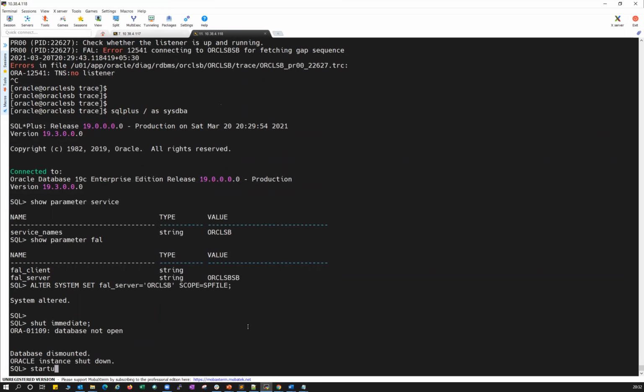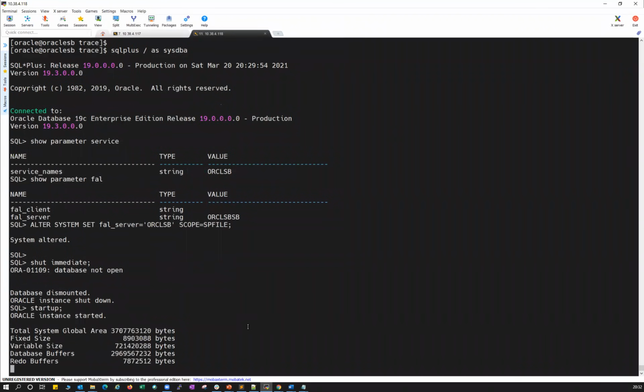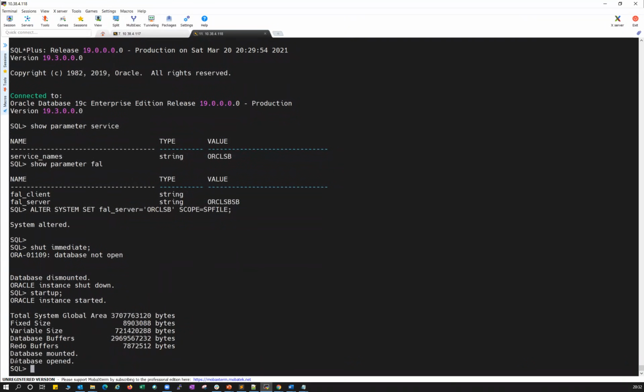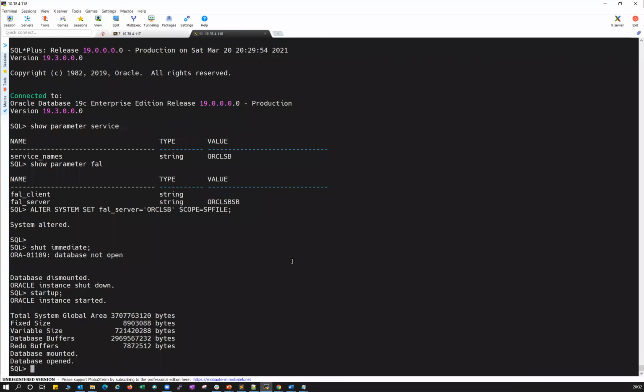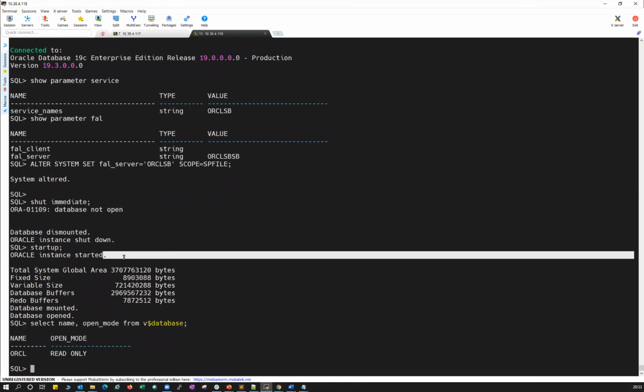Wait a second. Startup. See, I'm just giving a startup here. Your standby database will never be opened. Maximum it will go to the read only mode. So you don't need to give startup mount or startup read only, just do startup. It will go up to maximum read only mode. If I run select name, open_mode from v$database, you can see read only mode. So no need to worry, just give startup, it doesn't matter.